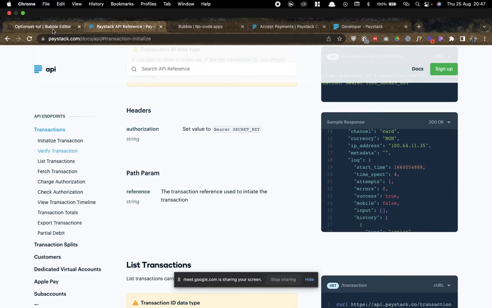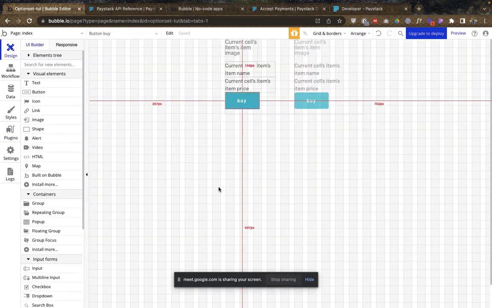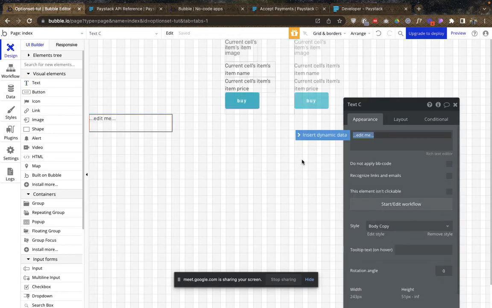So if we now go back here, we now want to know whether our payment was successful or not, right? One thing we can do is that I don't want to do anything complicated. Let me just find. So we can have something like this.